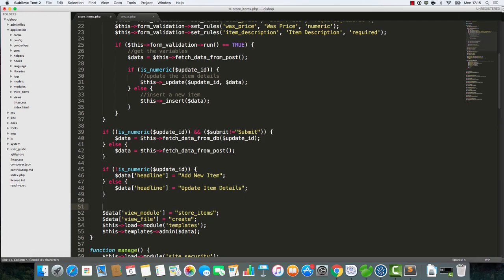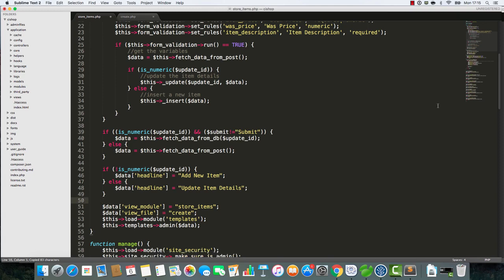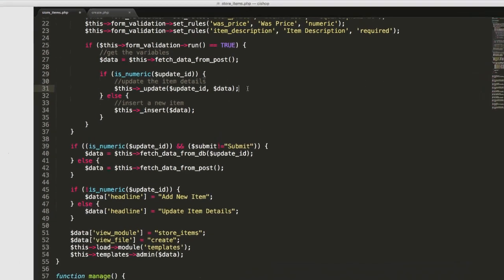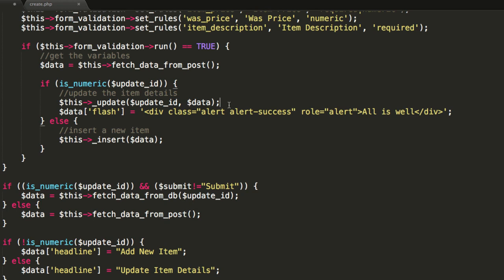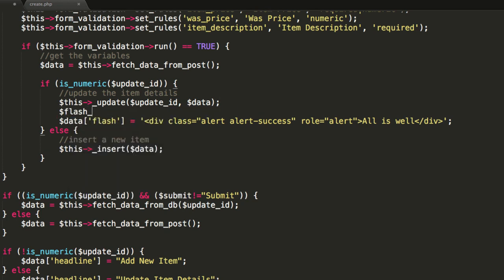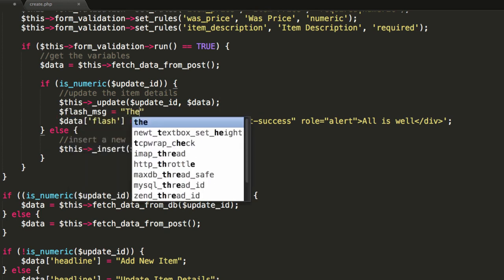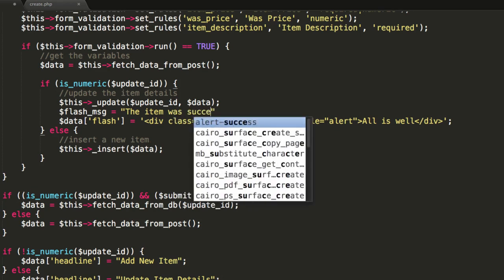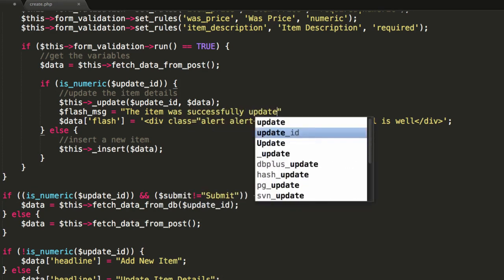So I'm going to go up here, we'll take this out here, and if we do an update, I'll just say flash message equals the item was successfully updated.